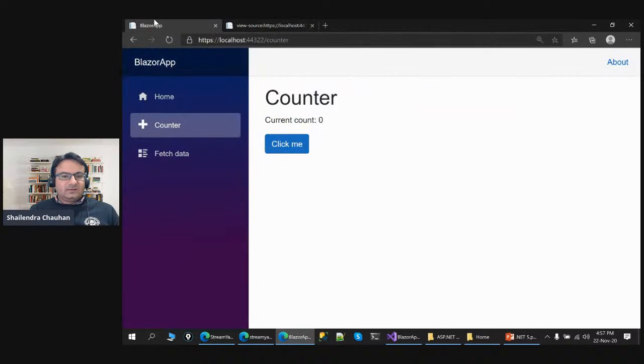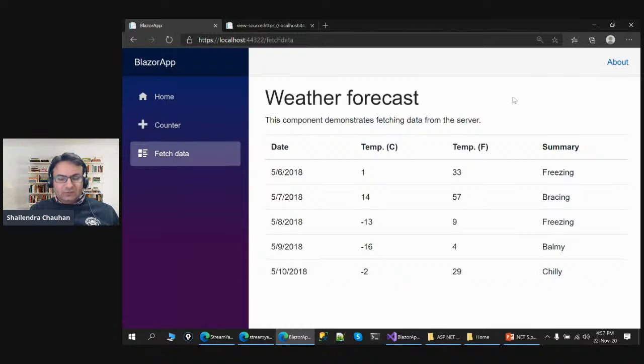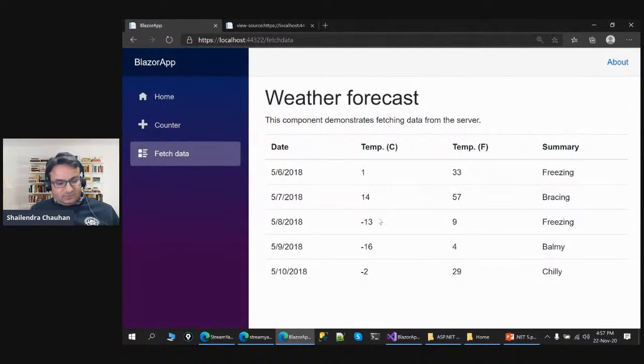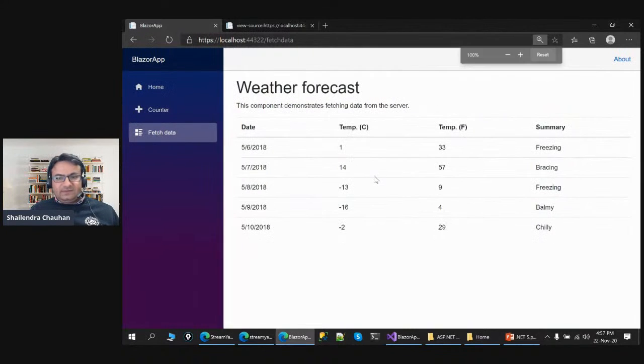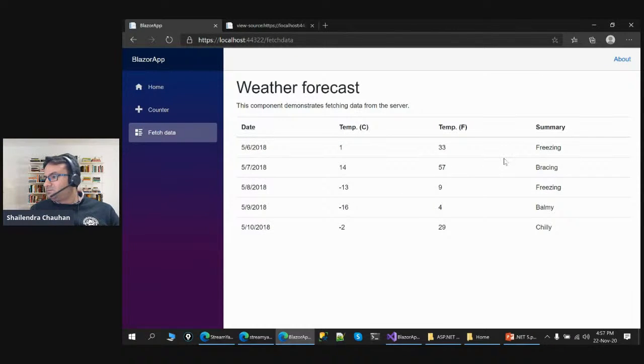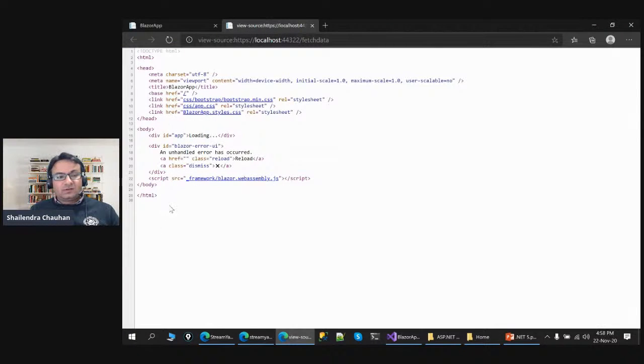You can look here. When I'm on the fetch data page, if I look at the source code, I'm getting the same markup, and in a single page application you will find the same thing. So how cool is it to build a single page application using Blazor and your C# code. It's simple now. Now this complete page is on the client side. In ASP.NET Core that was on the server side.